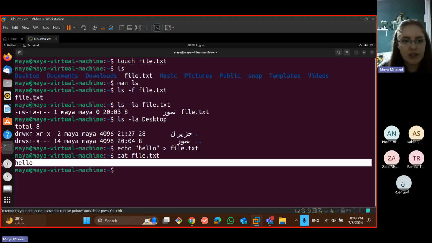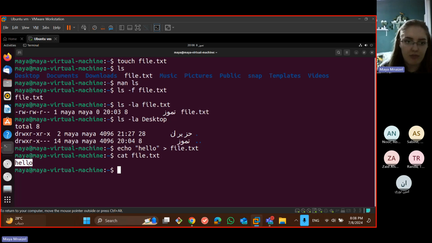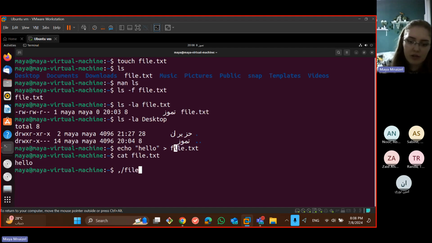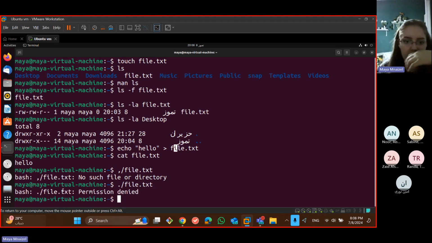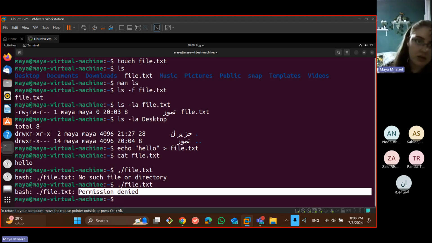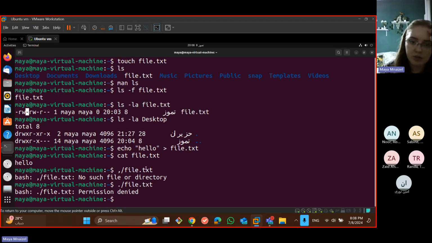here I'm reading the contents of the file, which I have permission to do. And when I said echo hello, I'm writing in or modifying this file, so I have the permission. But if I say dot slash, which means execute, file.txt, oh sorry, it's dot slash file.txt, it's going to say permission denied because I don't have the execute permission.